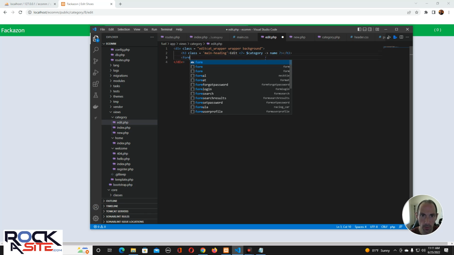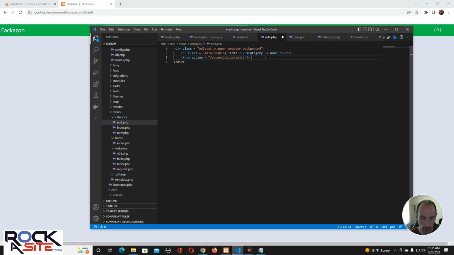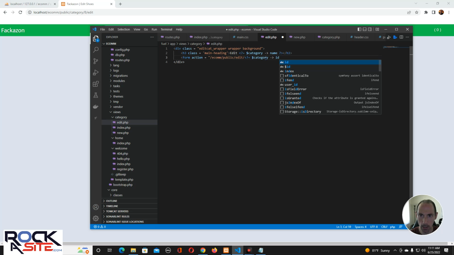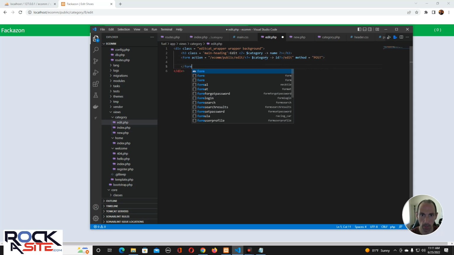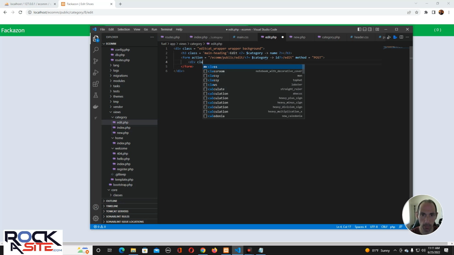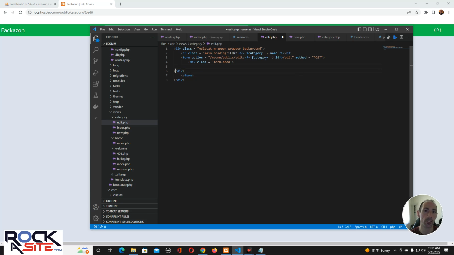H3. Form action equals, let's put the whole thing in, children. Public edit category ID edit, method equals post, and we form, and it is form area. I wasn't wrong. I'm always right, David. Come on, move. Form area. When we do the product, we're going to be doing a lot of form areas and a lot of error messages and stuff and things.